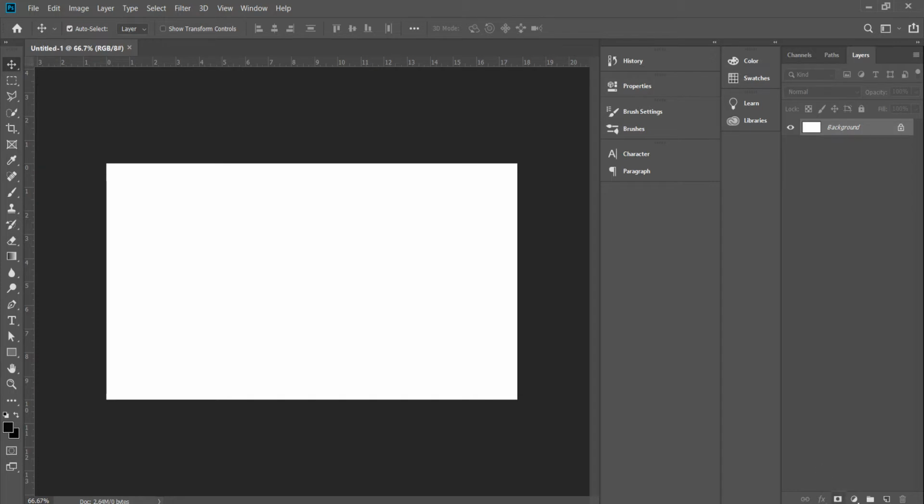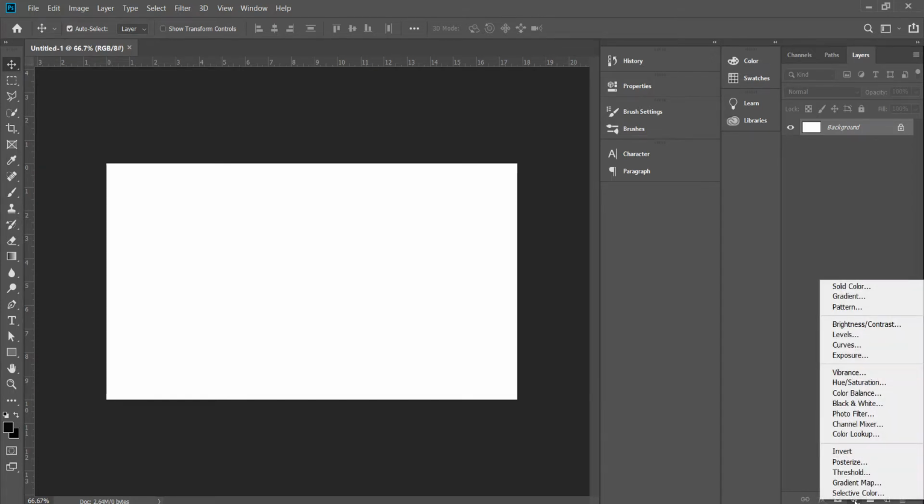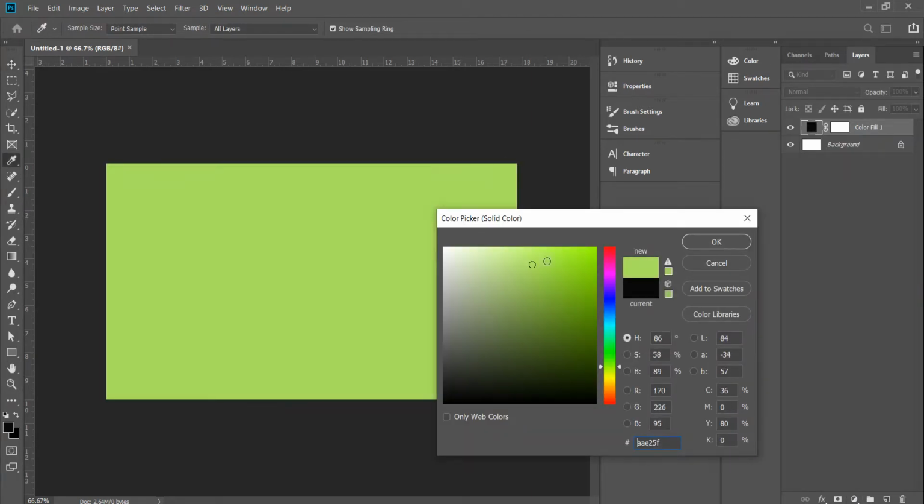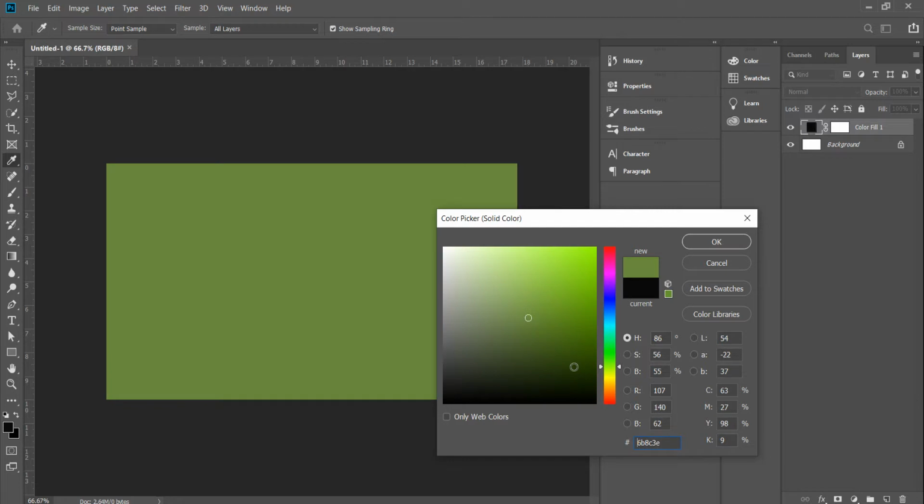How to change the color? To change the color you go here, go to solid color. So you can change the color here, any color you want.